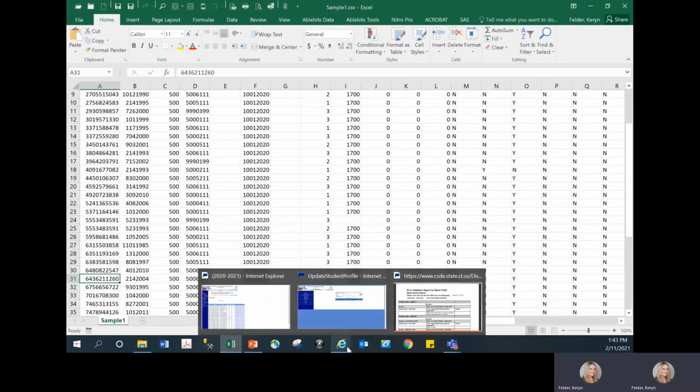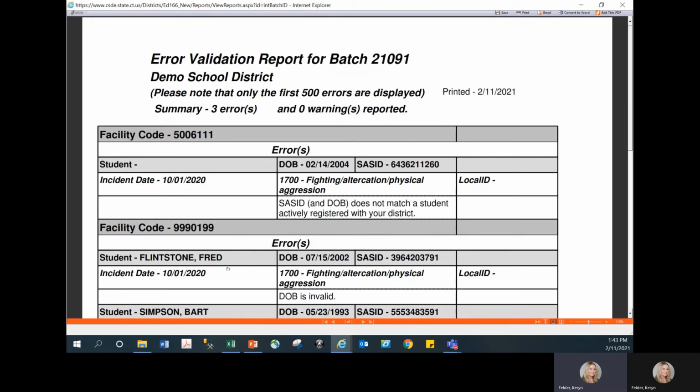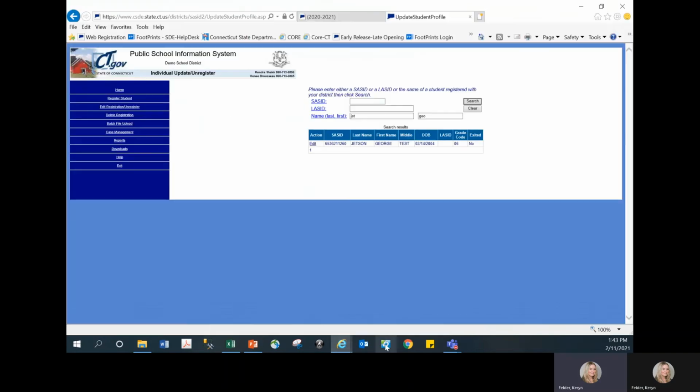Now let's take a look at the next error. Fred Flintstone, date of birth is invalid. Once again, let's check PSIS. So we have 2 Fred Flintstones. The one beginning with the 3 is the one in our batch, it looks like.